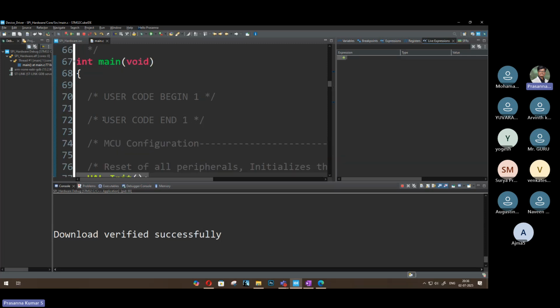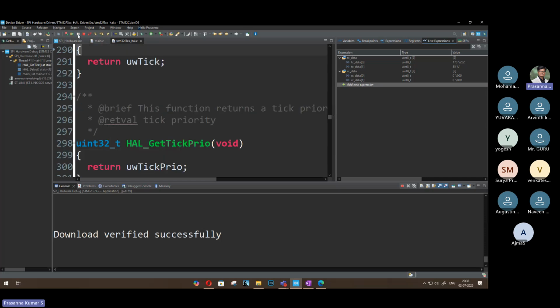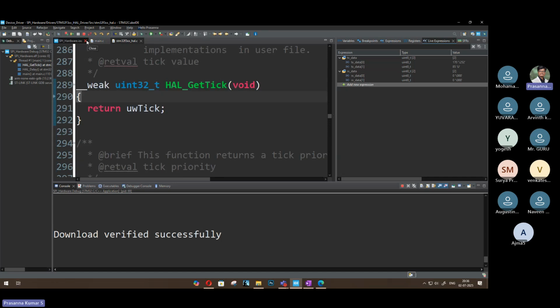Okay. So first thing, I'm going to take this TX data and paste it here. And similarly, this RX data, I'm going to paste it here. So the data which I am transferring here has to be received over here. That is what I'm planning. So if I resume and pass and get.